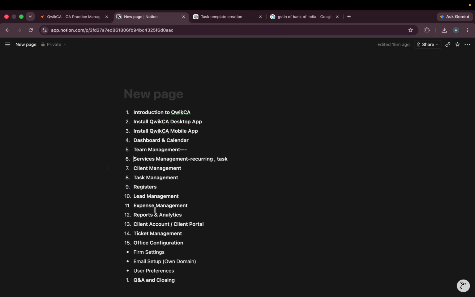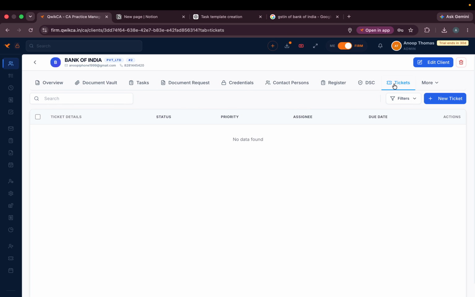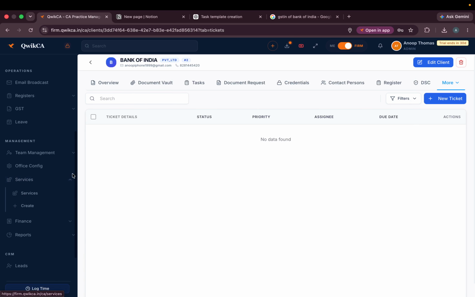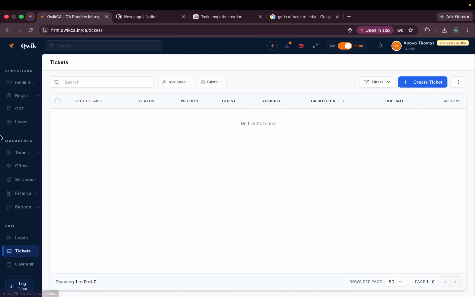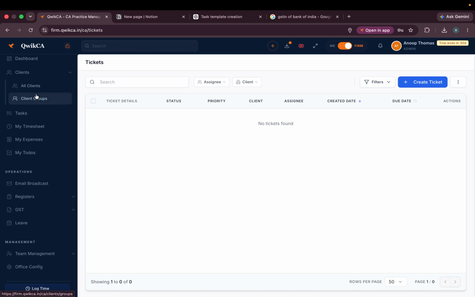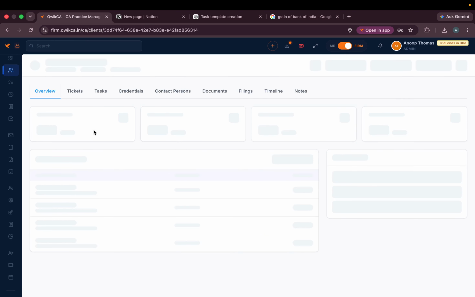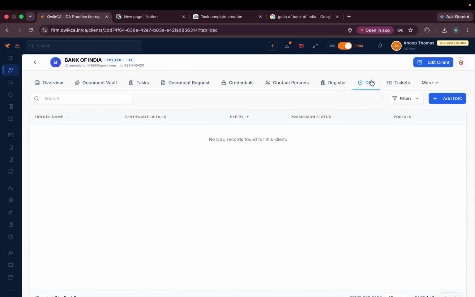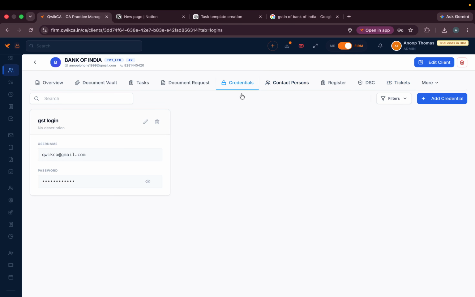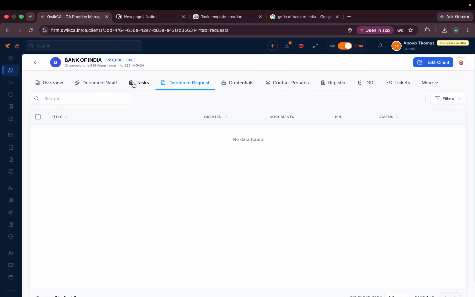And the ticket section we will also explain in the 14th video. So don't worry about it. Tickets will also be explained. Here you can see the ticket section. What you need to understand is that all the things added from there will come under the client for faster checking. Pick the client, and you can see what registers are assigned to this client, DSC assigned to this client, tickets assigned to this client, contact person, credentials, and document request. I will explain in a few minutes.